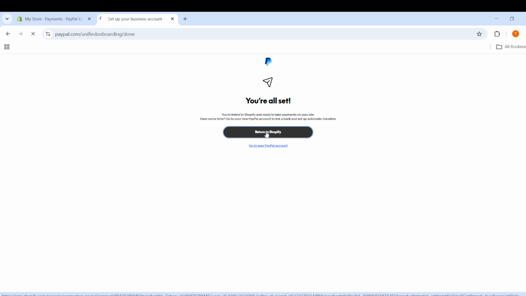And that covers everything you need to know. You have now enabled PayPal in your Shopify store and connected PayPal Express Checkout so customers can pay using PayPal during checkout.